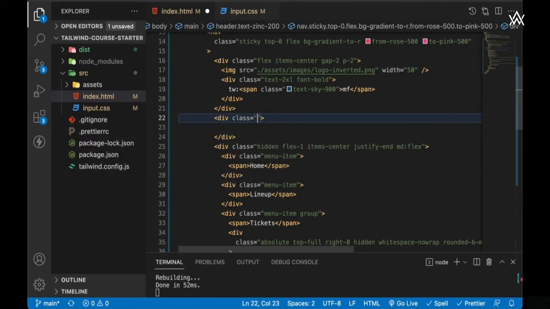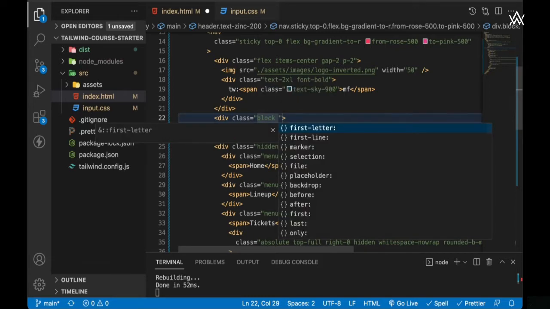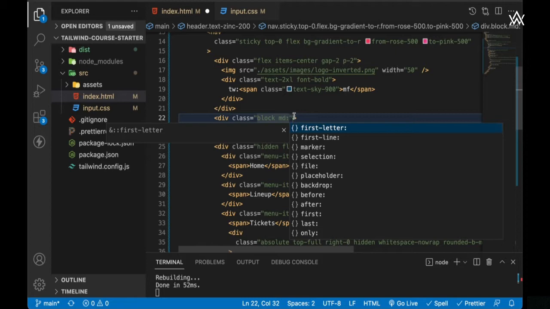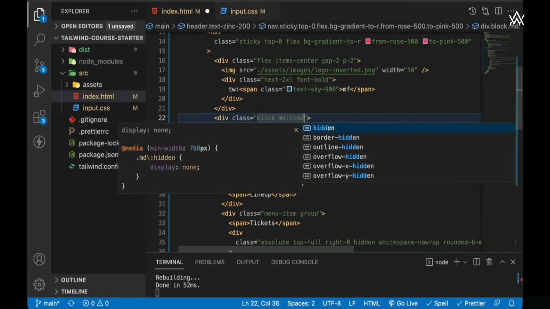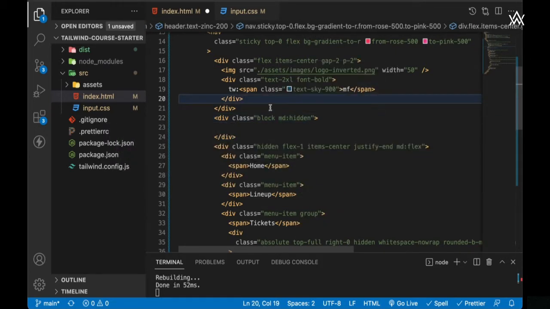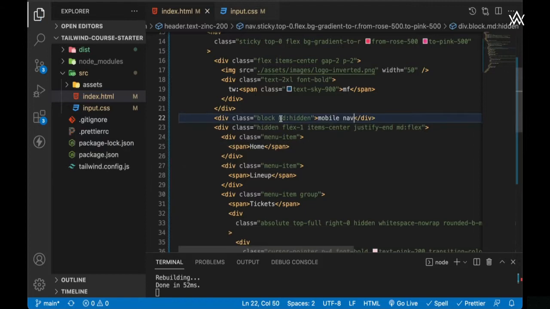So let's add a class name then of block as default. So it means it's going to display block as default. And then we want to target the medium screen size and above and set this as hidden. So on medium screen sizes and above, the mobile navigation will be hidden. So to test this out then, let's just add mobile nav in here, just so we can see something on the screen and it all working.